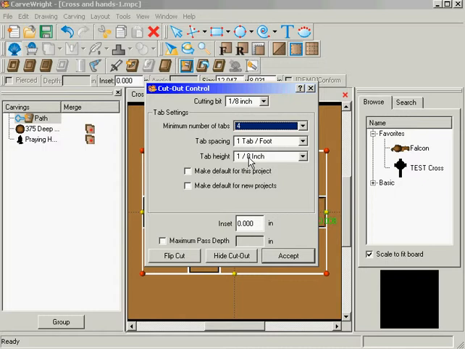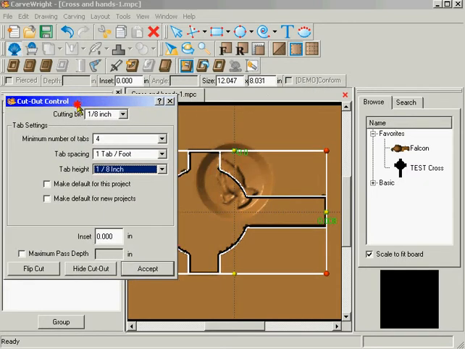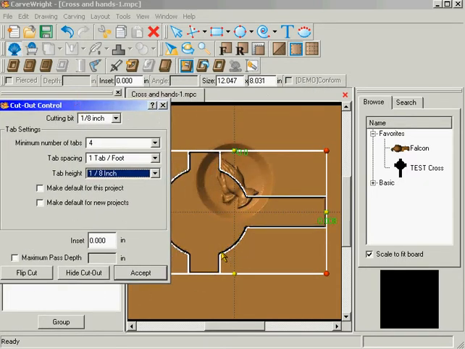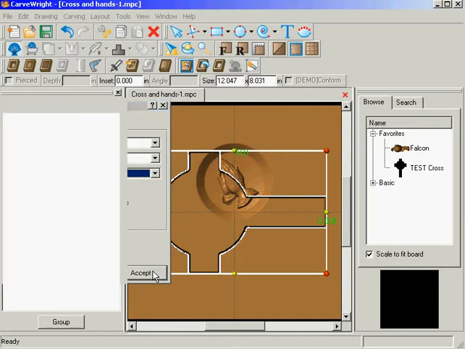The tabs are only 1/8 inch. I do not have anything on the back, so 1/8 inch is fine. If I wanted to change that, I could change it to the 3/16 they had, or 1/4 inch, depending on what I might have on the back. But 1/8 inch is fine. I know that right now this cut path is on the inside of the line, and I want to flip that cut. I guess it was on the outside, just by watching it. Okay, so the cut path is on the outside, so I'm going to accept it.